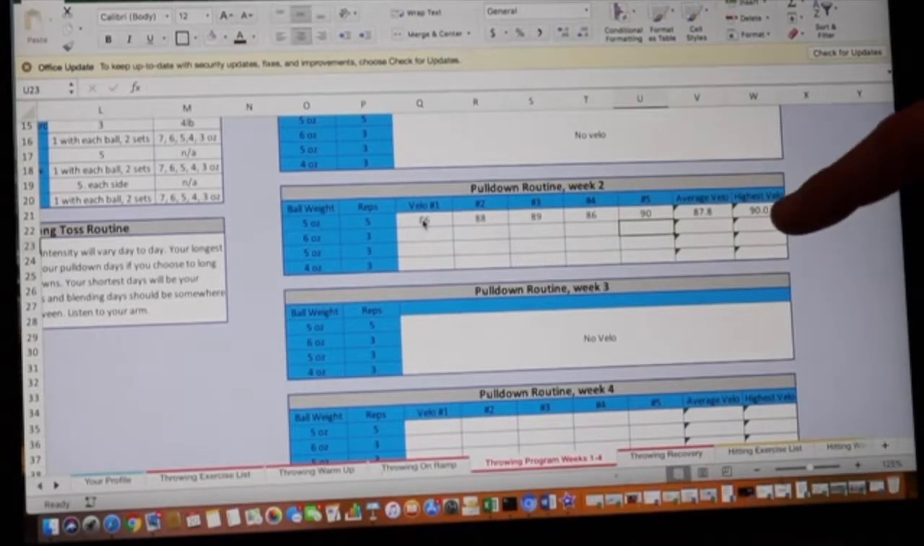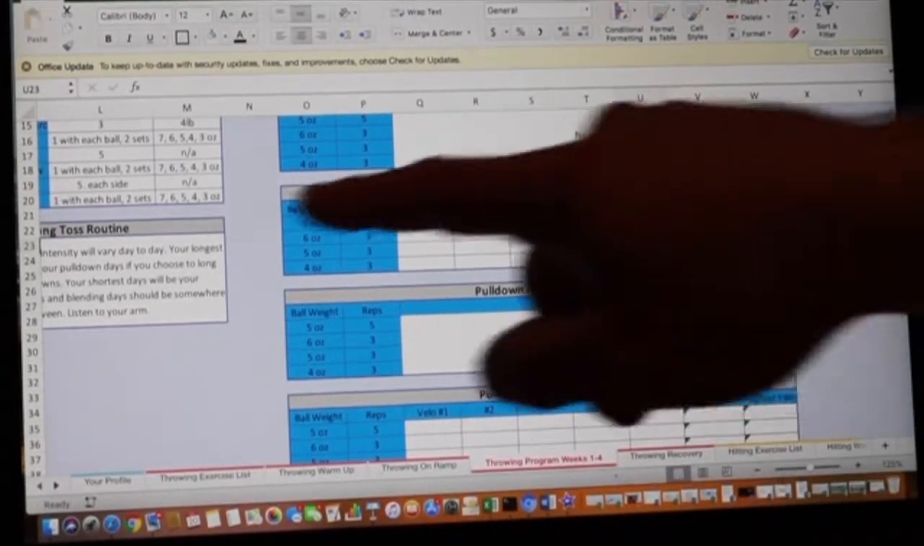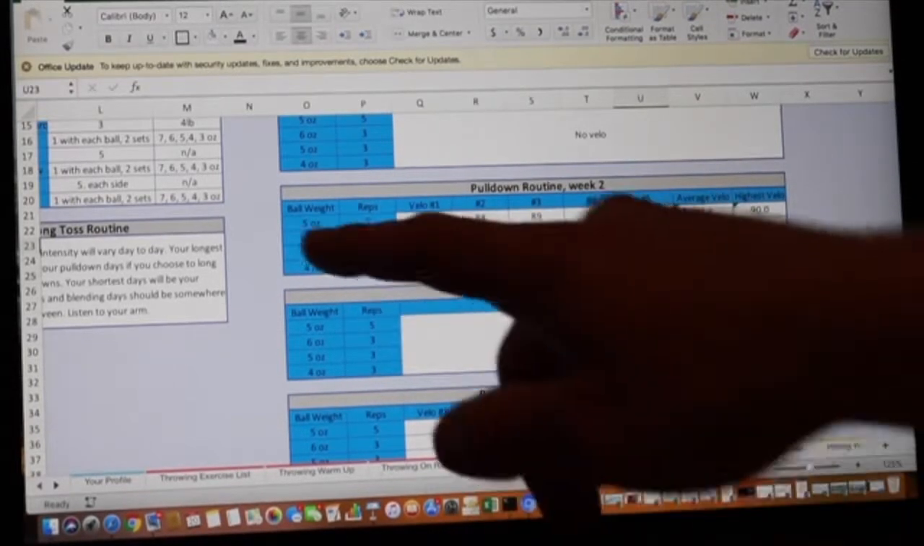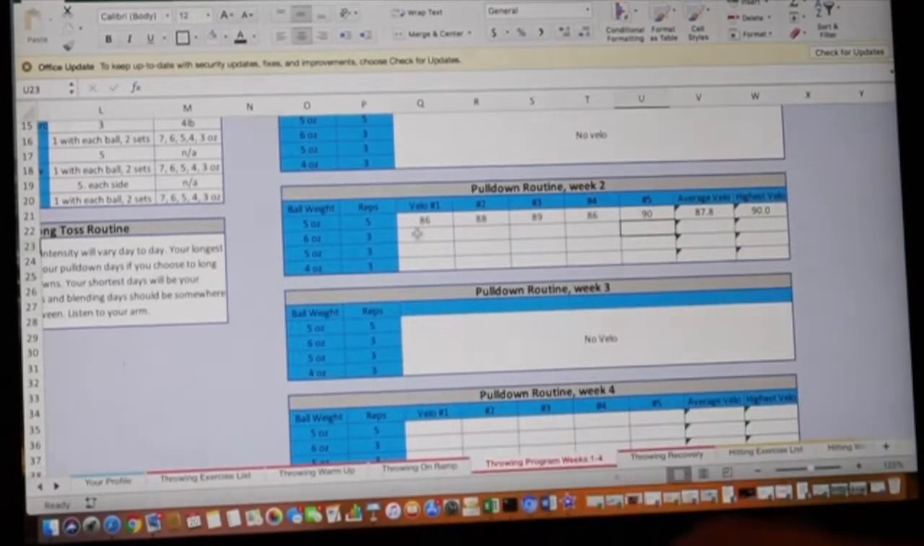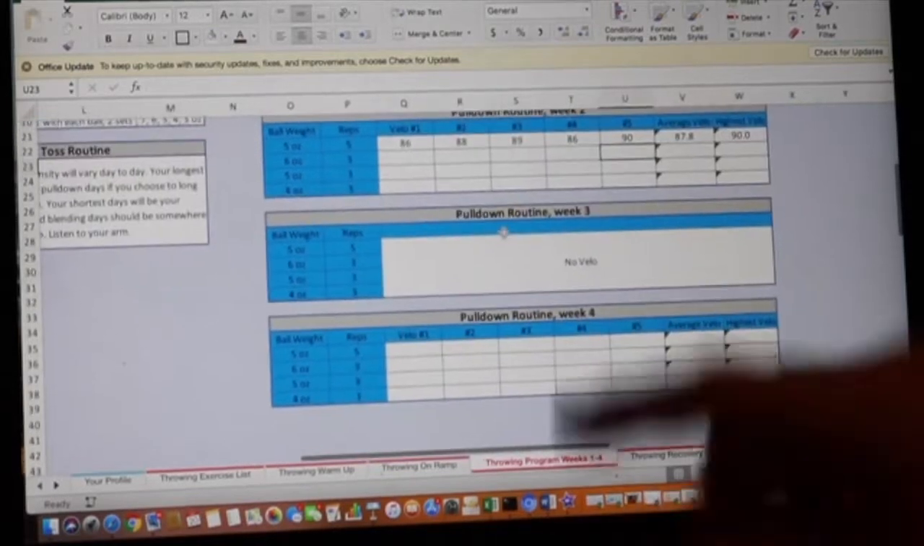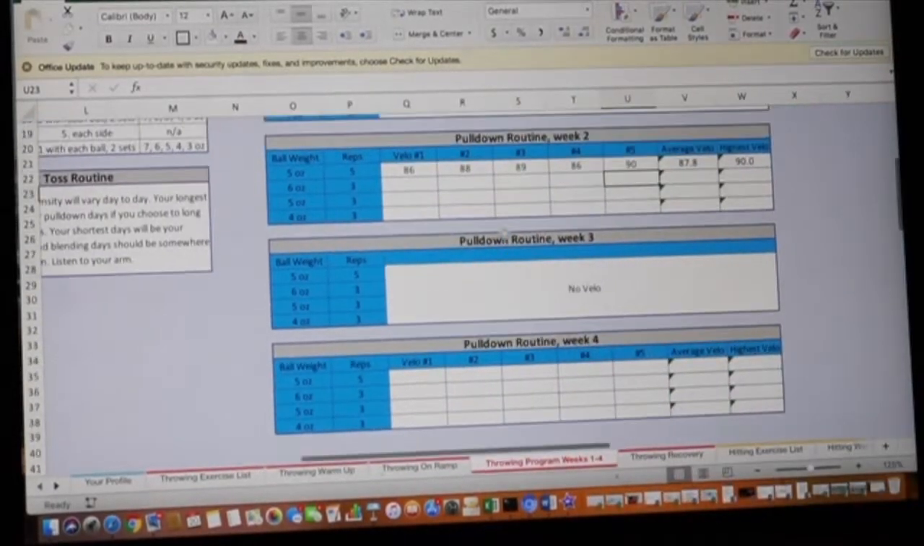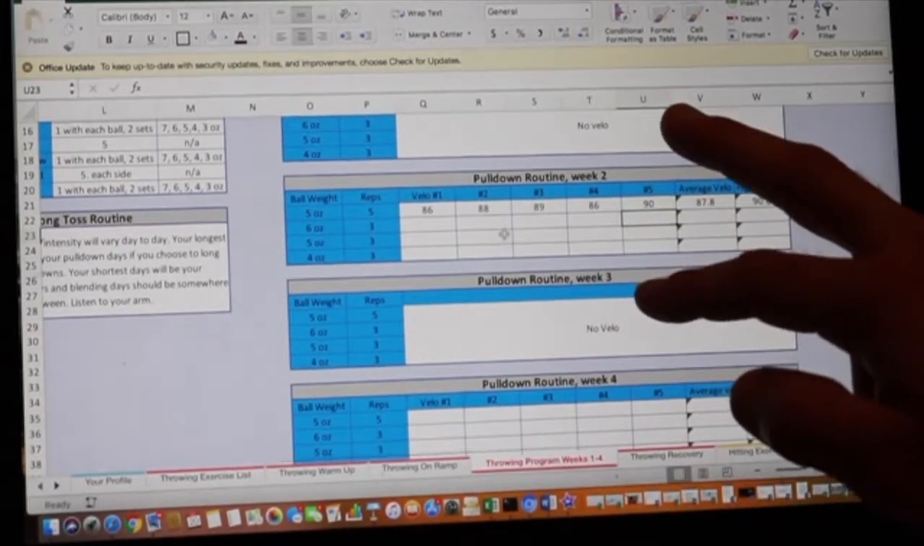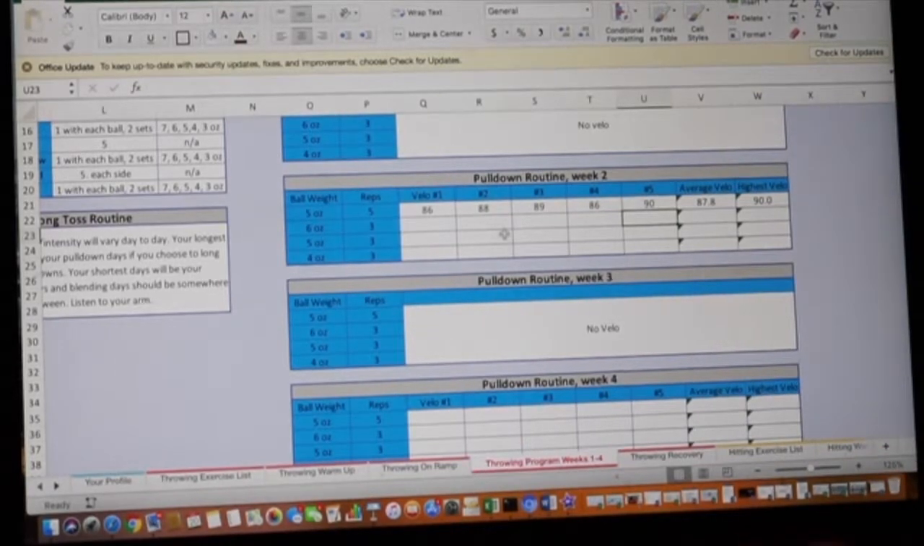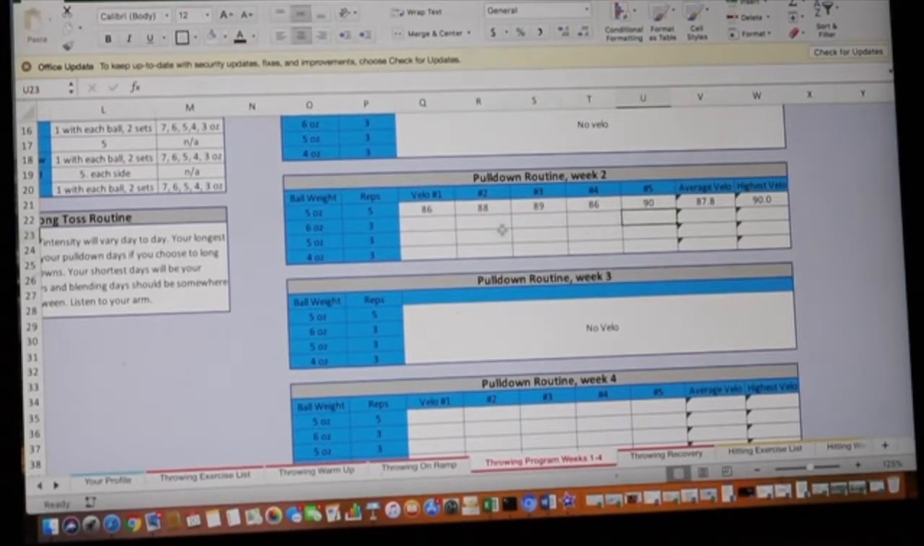So we can see here what was our highest velo and then what was our average velo during that time. And then again, we'd be able to fill that out all the way down as you go through your pull downs, and we'd do that again in week 4. And like I said, some guys will actually have gun every week, and some guys it'll only be once a month. It really depends on how you respond to that type of training.